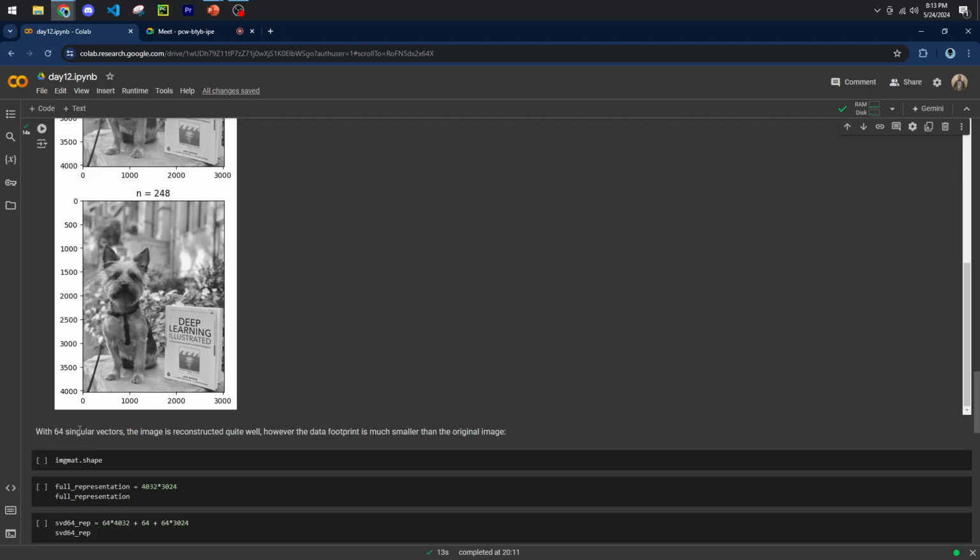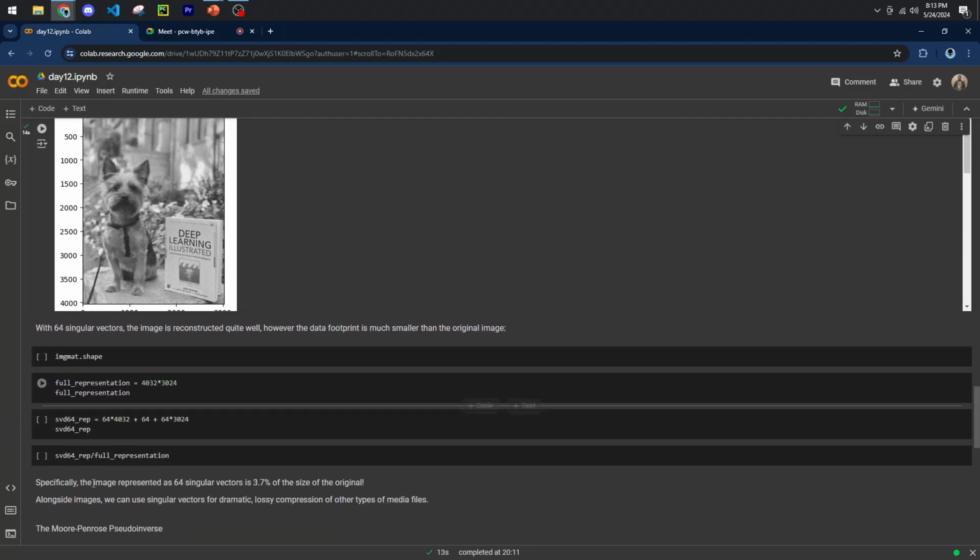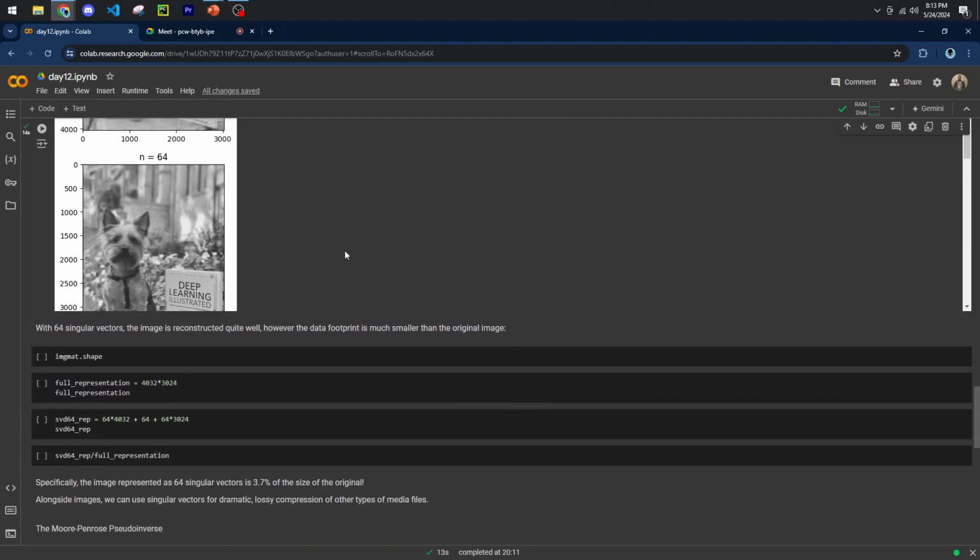And let's do the calculation with 64 singular vectors. The image is reconstructed quite well with the 64 singular vectors. However, the data footprint is much smaller than the original image. Now let's check the shape.